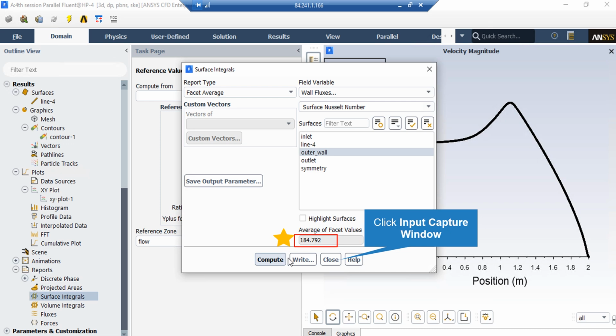Now, as you all probably know, and as was explained in the previous slide, this value is for the average Nusselt number. Now, we can calculate the local Nusselt number using different ways. For example, we can create a line along the outer wall boundary and then plot the changes of local Nusselt number along this line. To do that, we right click on surfaces and then go over new and then select line or rake.